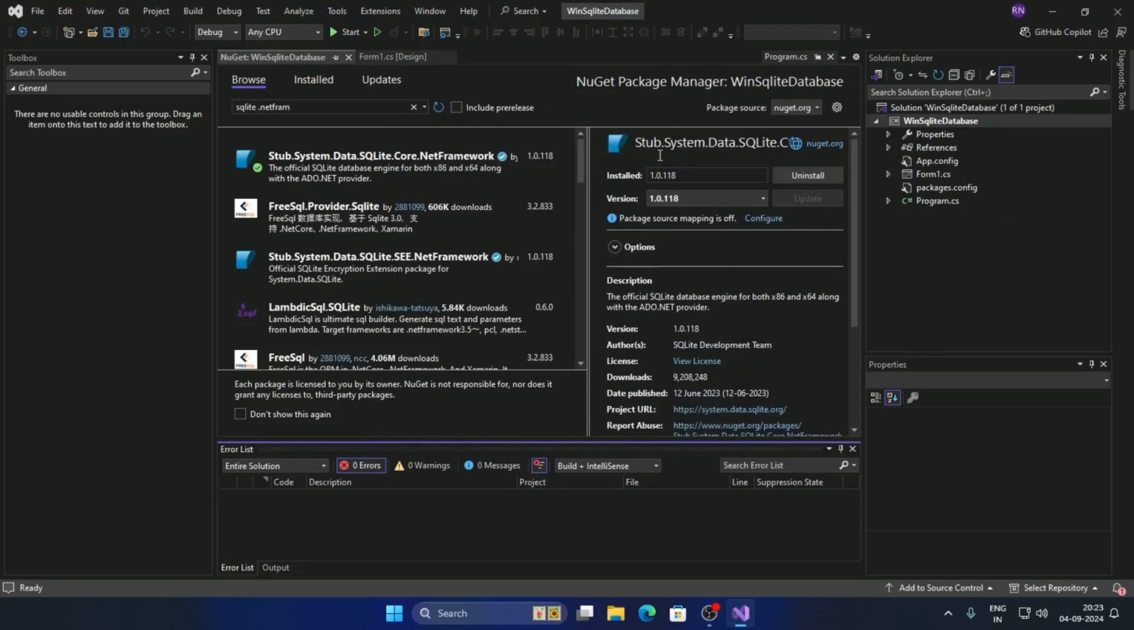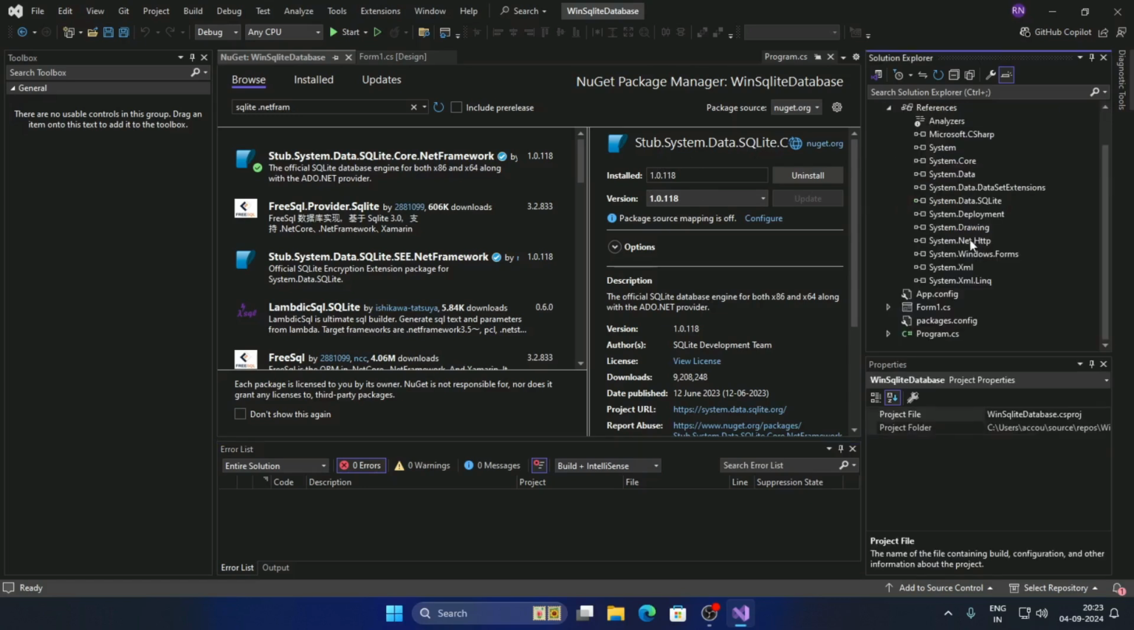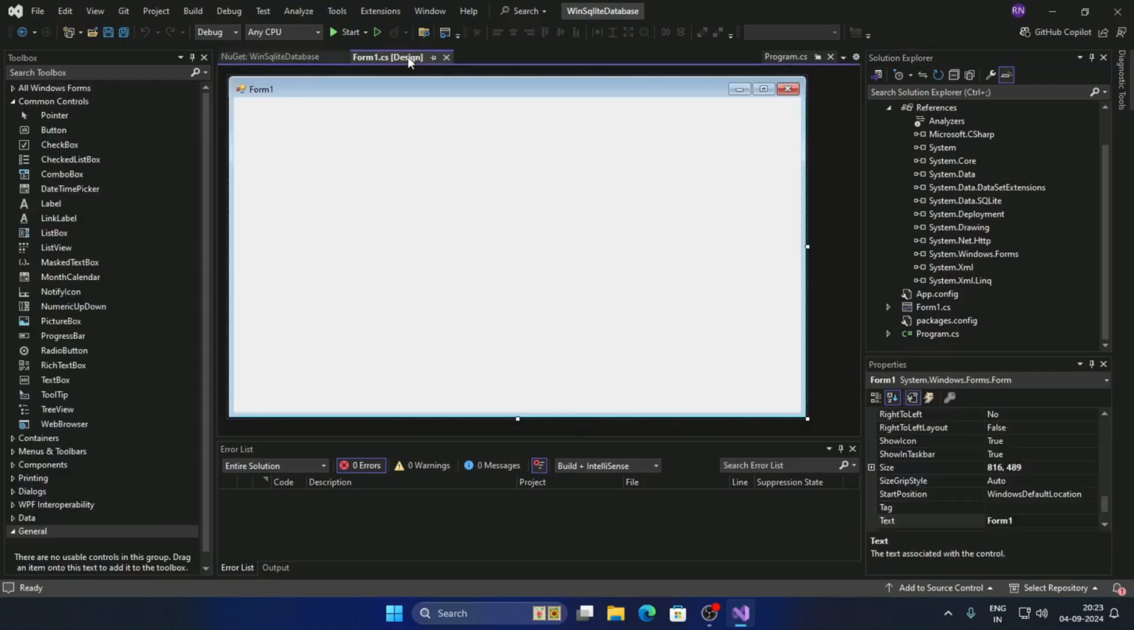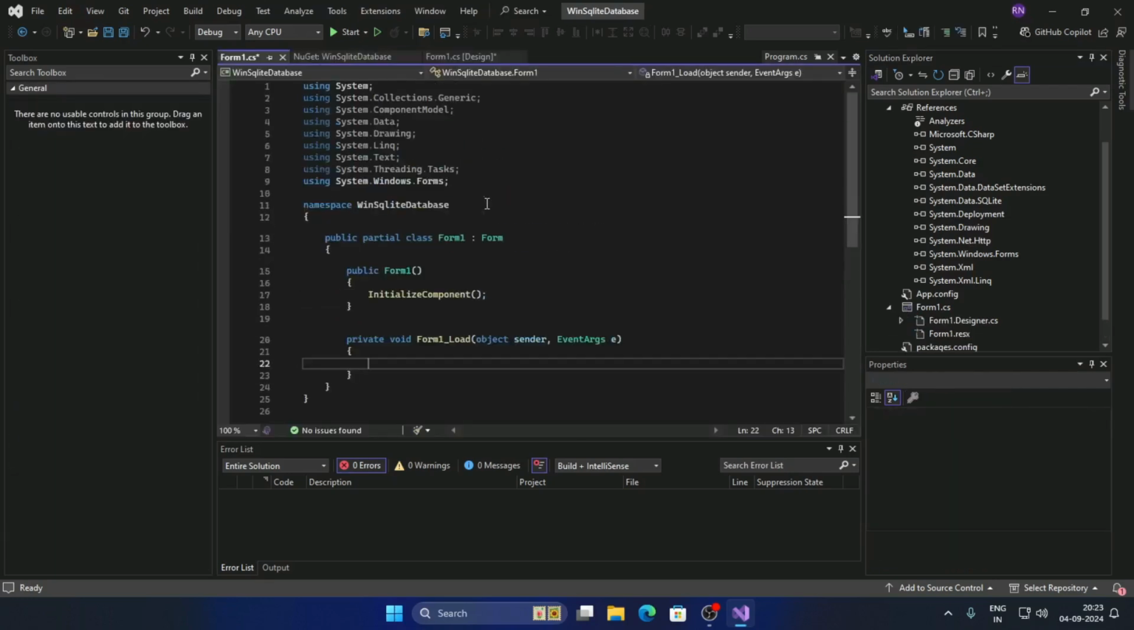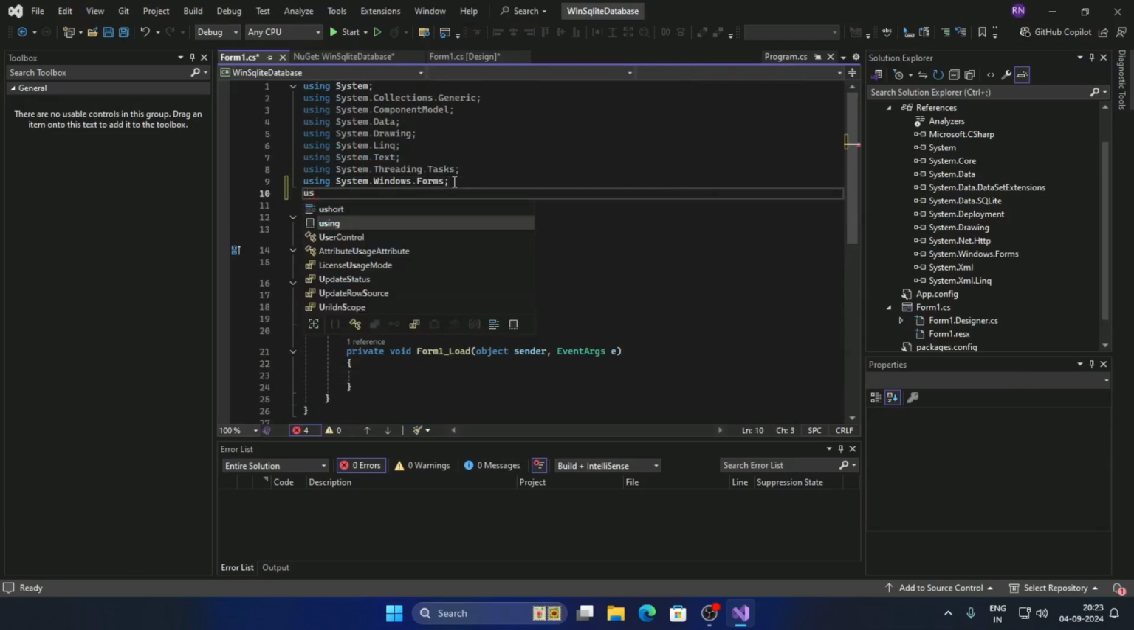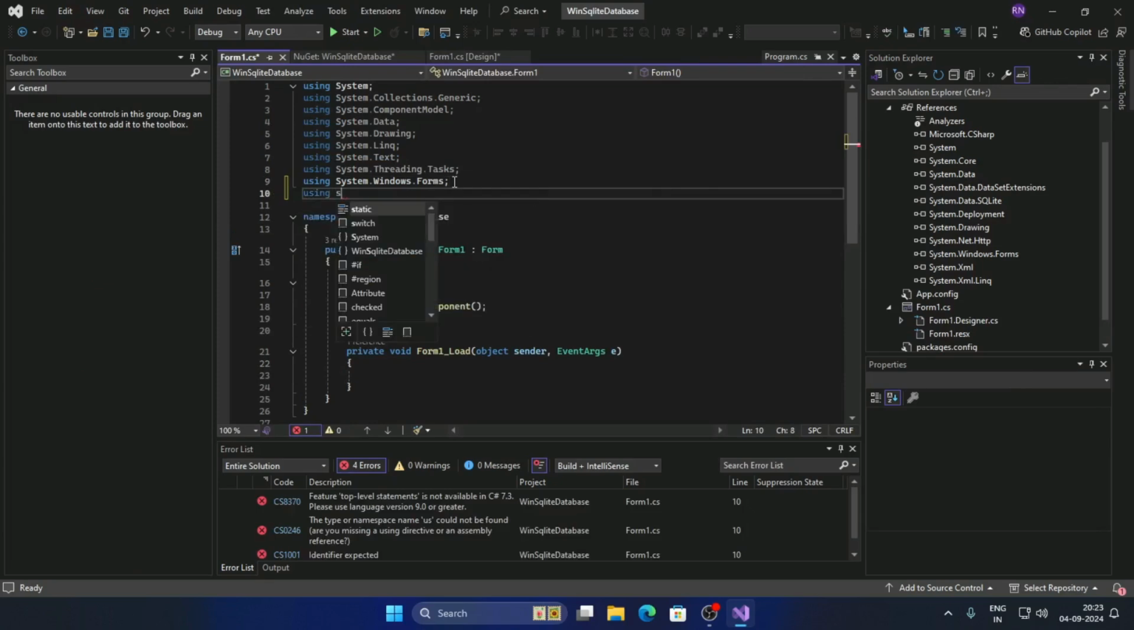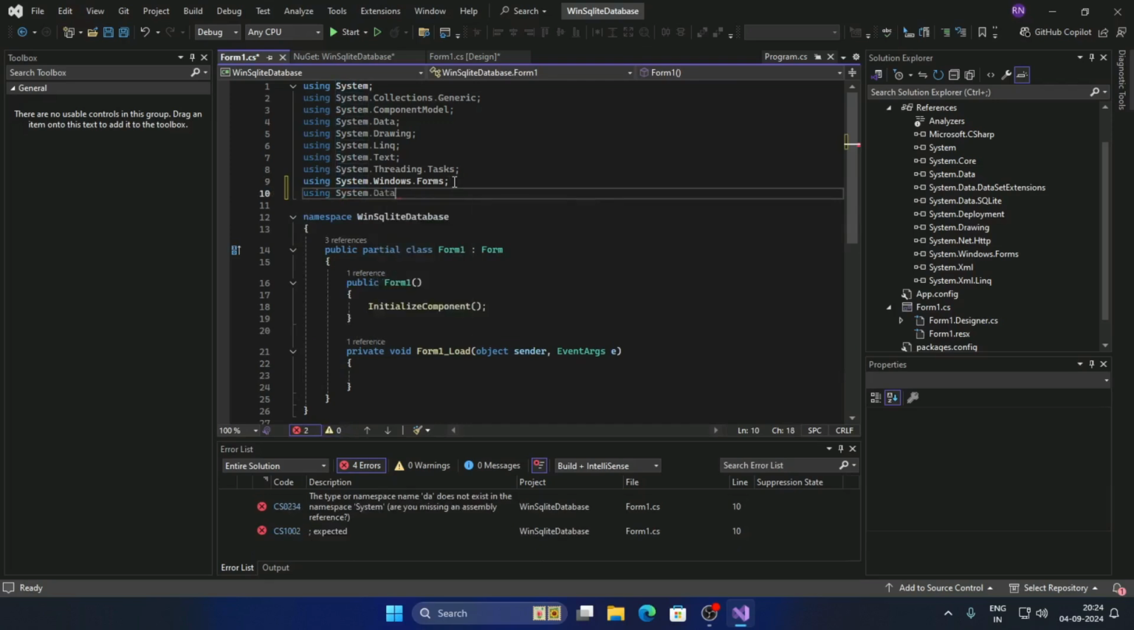Now our SQLite database installed successfully. Now click on reference. So our SQLite database reference is added successfully. Now go to the design and click here. Now you can add the dependency here using System.Data.SQLite.